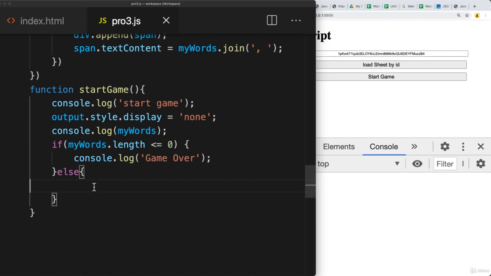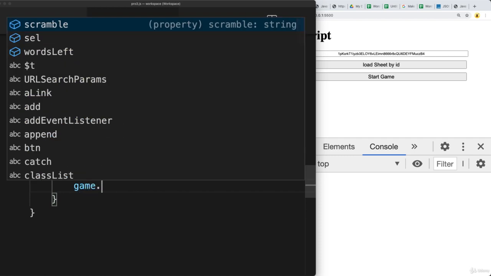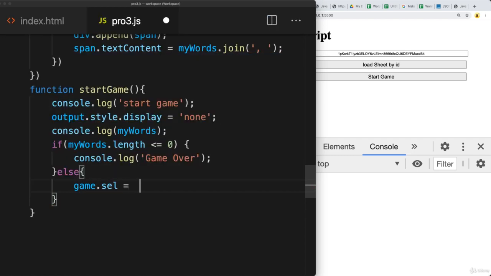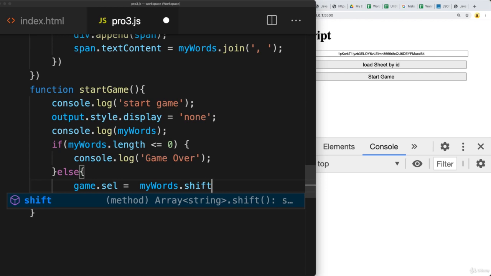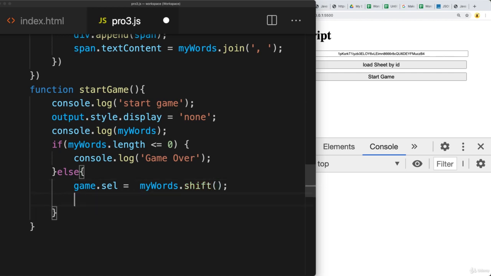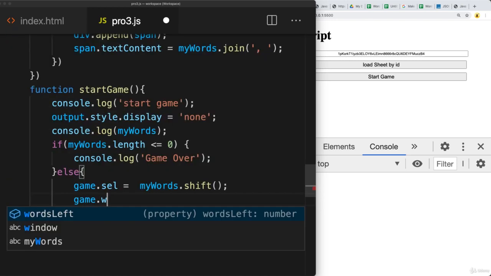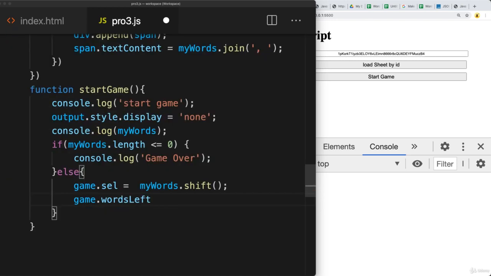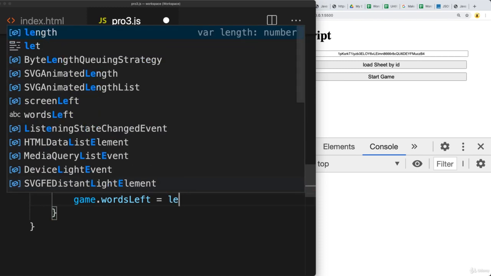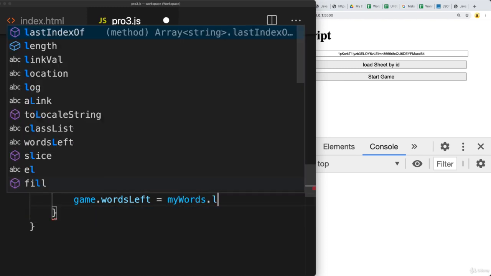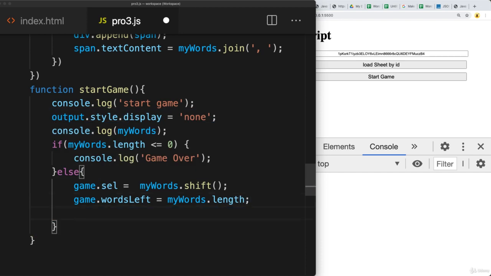So once we start the game, we're going to take the game select and take the my words, and using the shift method, because this is going to be an array, we can remove out the first word within the list and add it into our gameplay area. And then also we can calculate the number of words left. So that will just be coming from the my words length. And so we can show the user how many words are left.